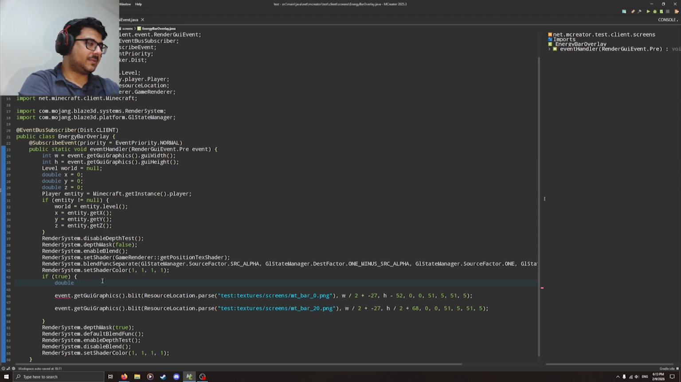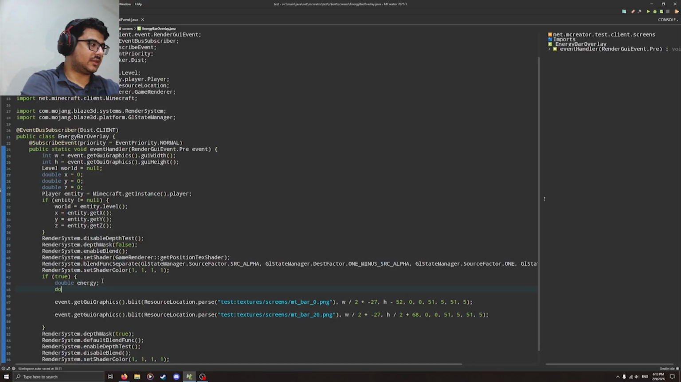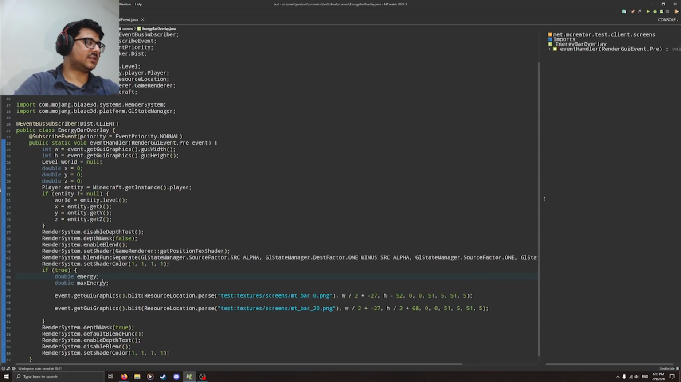So double, let's call this energy. For now we're gonna leave it empty like this, and you type in a semicolon to end the line, and then double maxEnergy. Here, max energy. You should not put spaces in the names of the variables. So we have two variables now, empty variables, nothing inside.